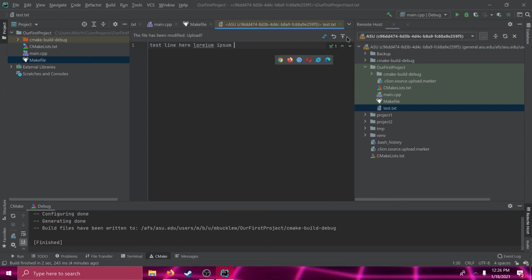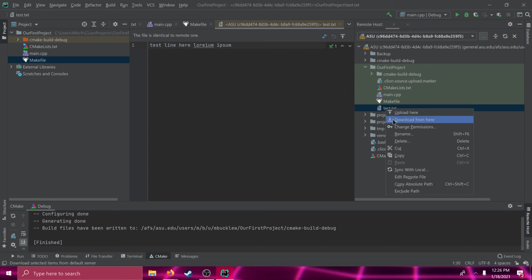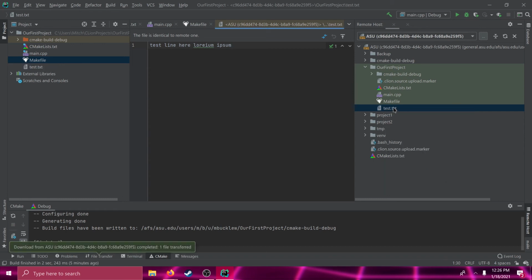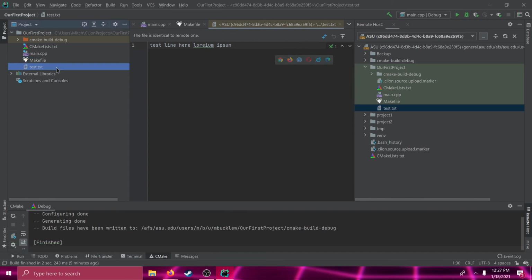Then we can right-click this to upload it and make sure they are identical and essentially saved on the server. You'll see that even though we created this file, it's not in our project directory. That's because it will not automatically download everything that's created on the server. But we can easily download it by right-clicking it and selecting download from here. And you'll see it in our local directory now.